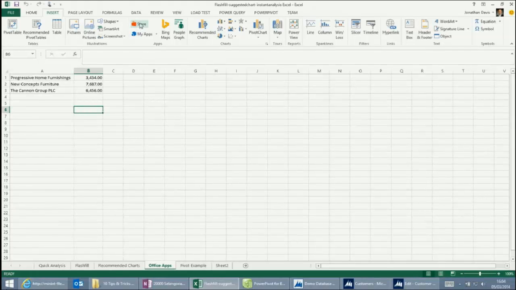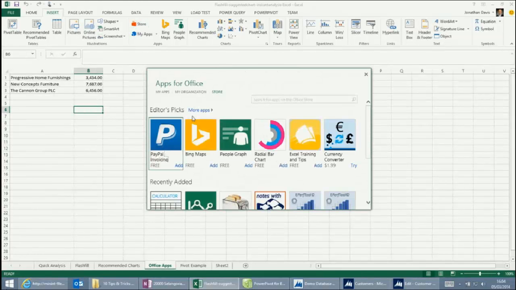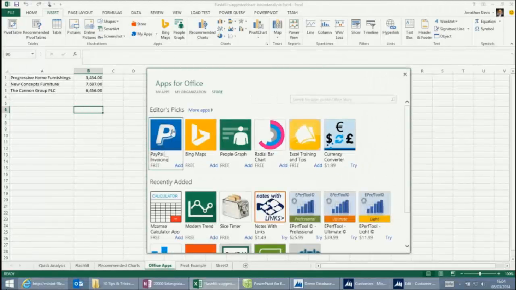This is what we're talking about. If I click on Store, it's opening it up, and here we go. We've got a couple. I'm just going to make it a bit wider there for you to see some of the stuff. So here are some editors' picks: Bing Maps, of course, and PayPal and Excel training. There are training modules that, for example, might guide you through PowerPoint.